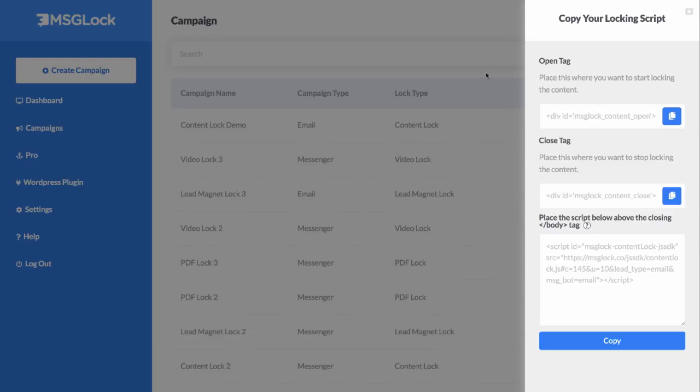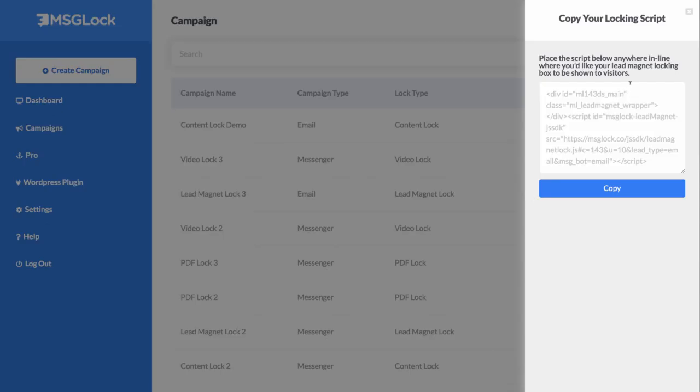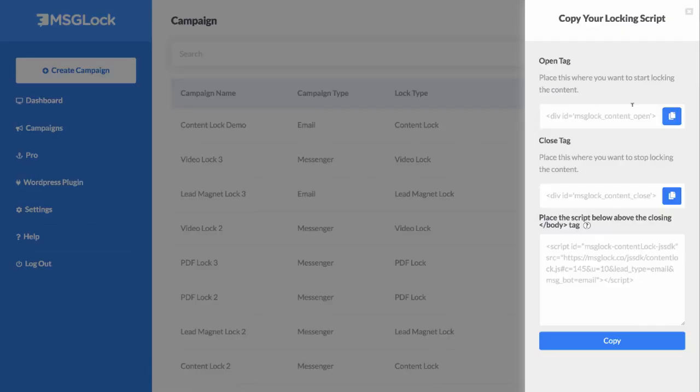Now, if you are placing a lead magnet, it gets a lot easier because it's just one simple code you place anywhere in your page and it'll go ahead and insert it there. But for the purpose of this video, I'll continue with the campaign I set up. As you can see, we have an opening tag, a closing tag, and the body tag. Simply paste this tag where you want the content locking to start, paste this where you want it to stop, and place this in the body of the page.